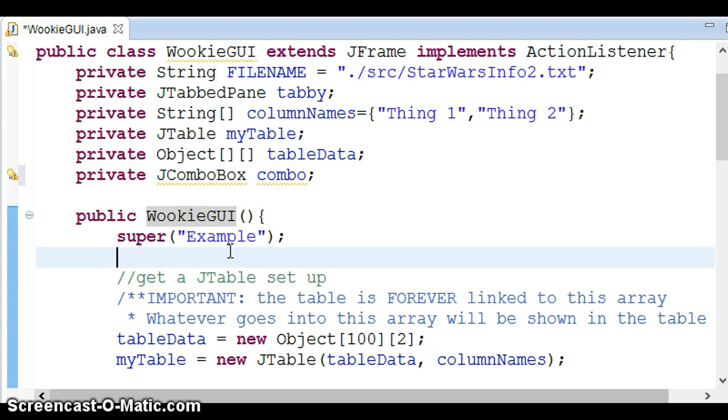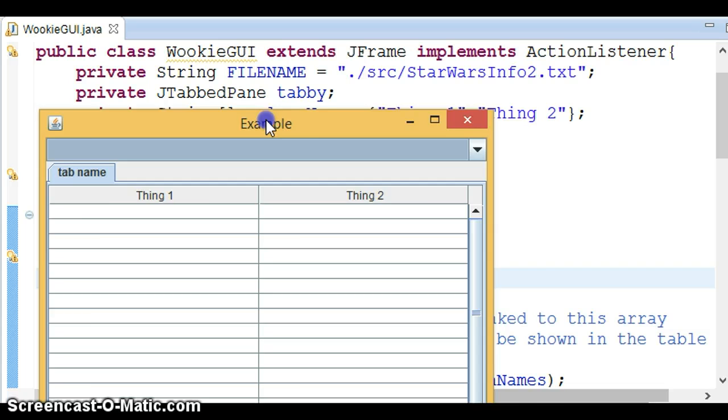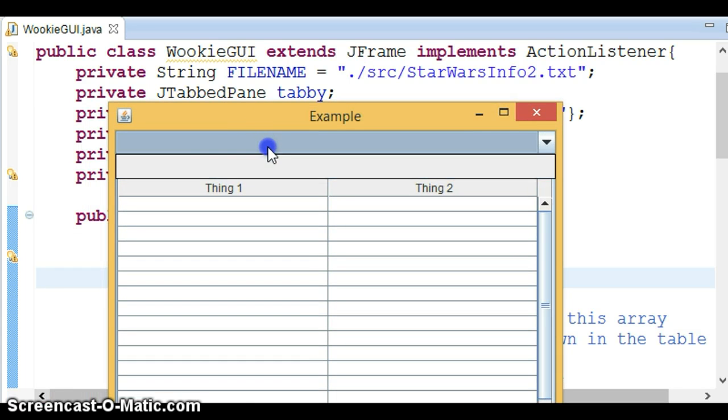As soon as things are getting set up in the constructor, I will give birth to combo, if I can spell combo. Boom. Now you won't see him unless you add him to the frame. So I'm going to go ahead and add him to the frame in the BorderLayout.NORTH. So now when I run this, hopefully, hello, you see a big empty JComboBox.